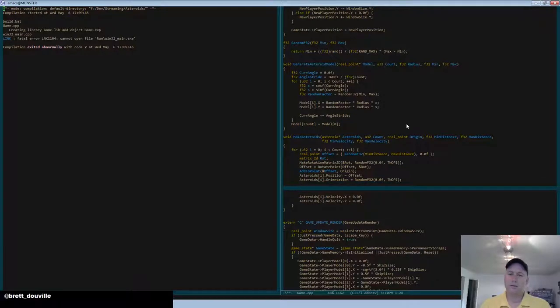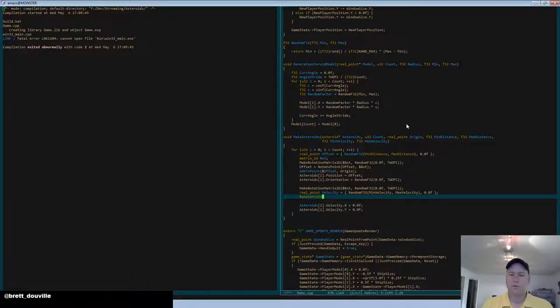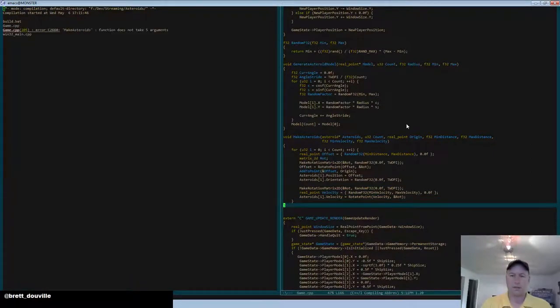I don't think so. So let's make another rotation matrix again, which is just the random 2π. We're gonna have a real point initial velocity, which is gonna be some random F32 of min velocity and max velocity, and 0.0f. Good. And then we're gonna rotate that thing, rotate point, and we'll just set that right in there. Asteroids I velocity equals rotate point of that random velocity we gave it, and the rotation, like that, not like that. Good, and these are no longer necessary. But we're not going to see anything there.